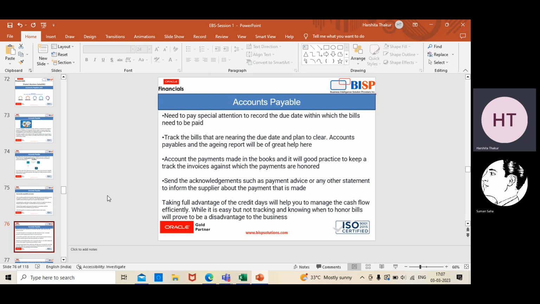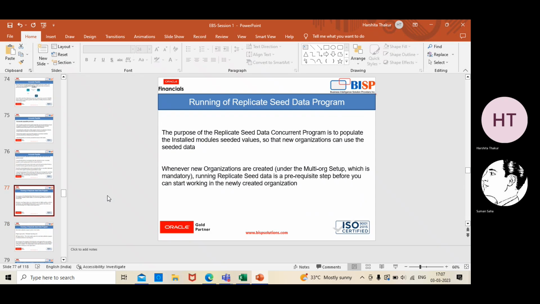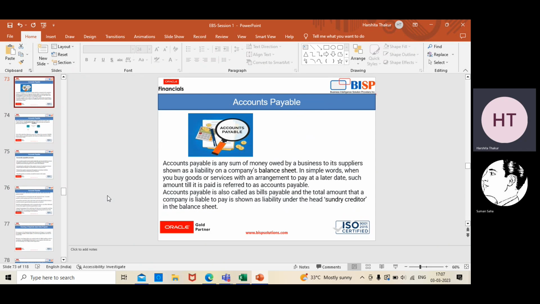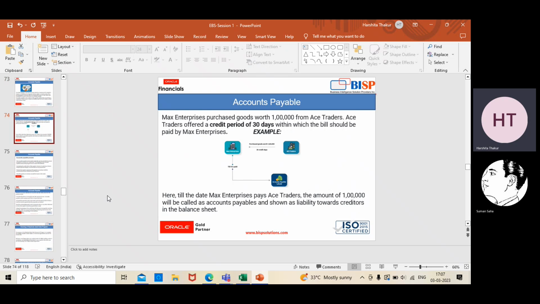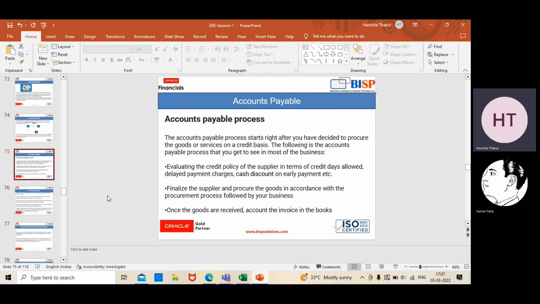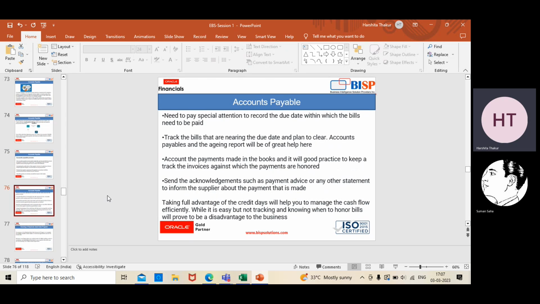So this was accounts payable. What we have just seen is what accounts payable is, a basic definition, one simple example. Then we have gone through some of the accounts payable processes here.